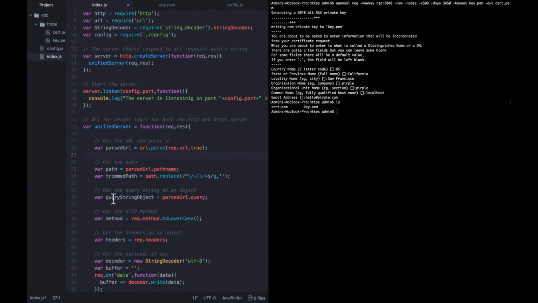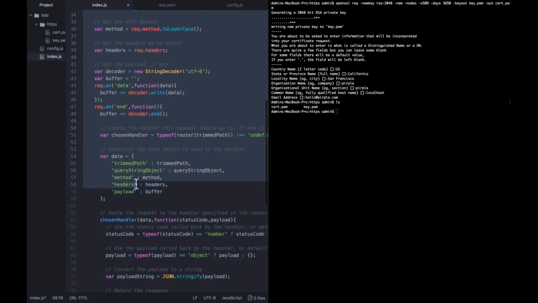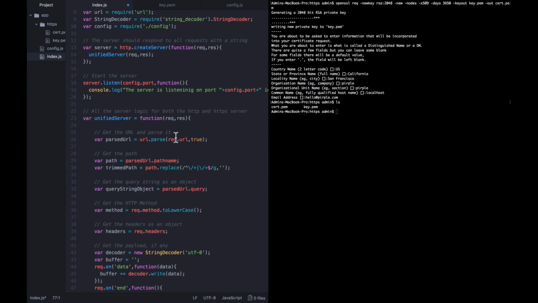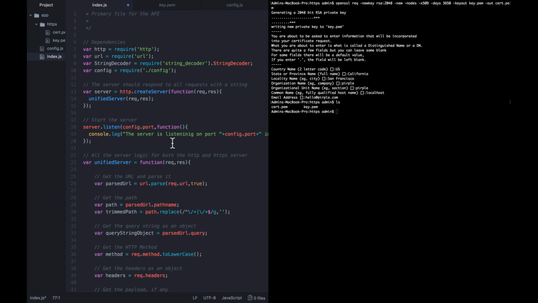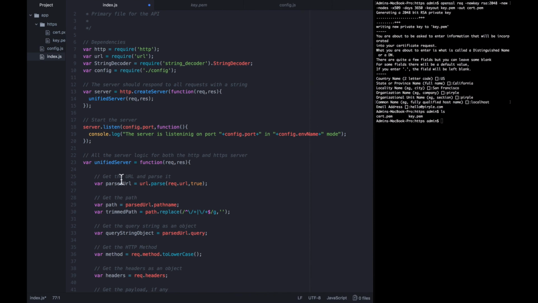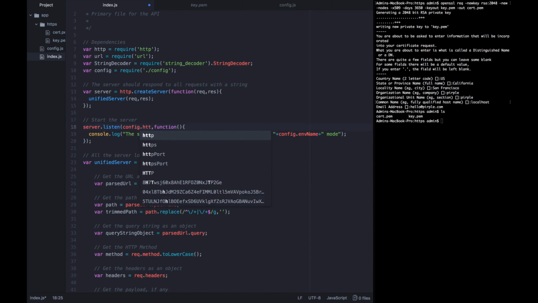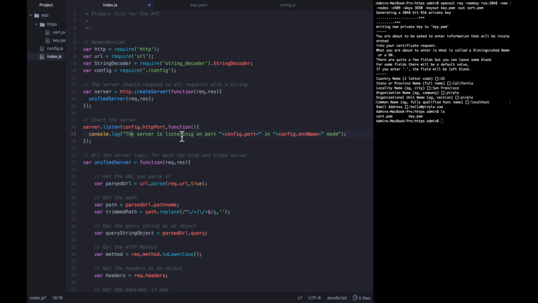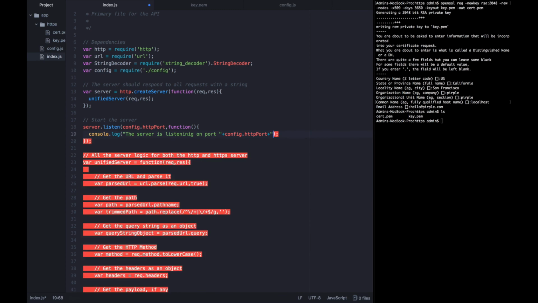Now, it's worth pointing out that unifiedServer isn't actually doing anything with the port. It is handling the requests that come into the server when they come in, which is after the point that the server has already started listening on a port and has logged out which port it's on. So we don't need to update anything in unifiedServer. We do need to update where we had started the server. So rather than config.port, we want to have config.httpPort. Then we want to say the server is listening on port config.httpPort. And we can get rid of the environment name because we know that's working.